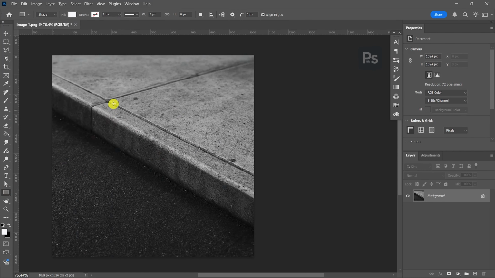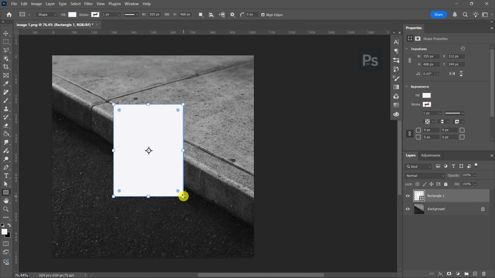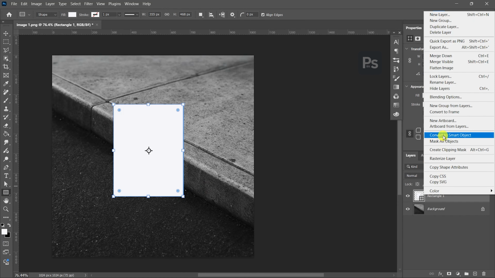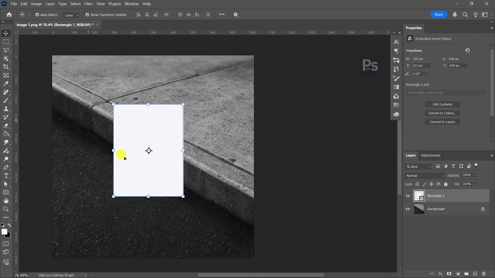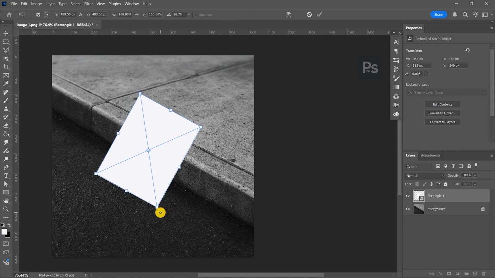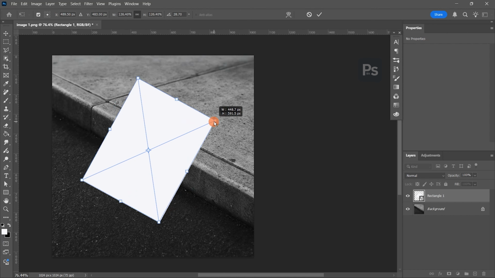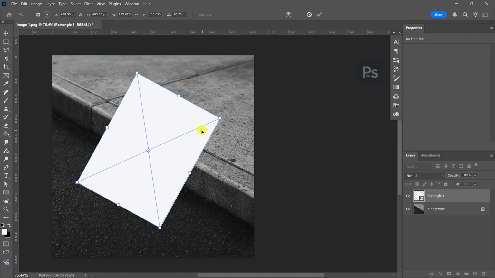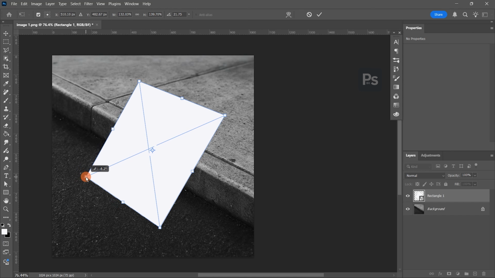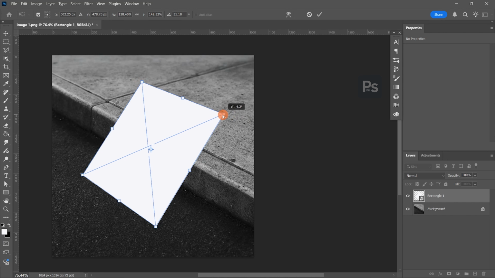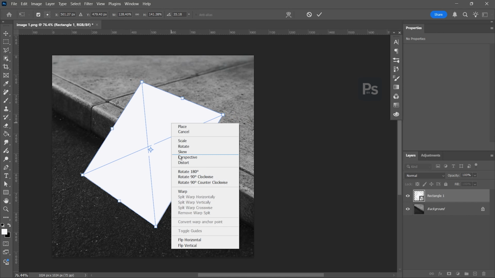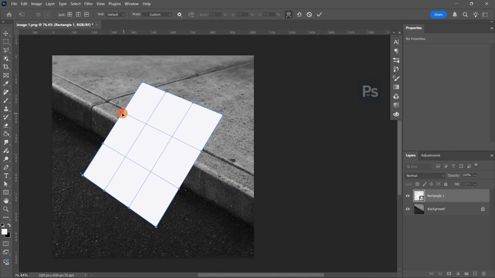Go to Rectangle tool and draw a rectangle like this. Right-click and convert it to a smart object. Go to Move tool and rotate like this. Right-click and choose Distort. Try to match with the perspectives of background image like this. Right-click and choose Warp, and adjust like this.